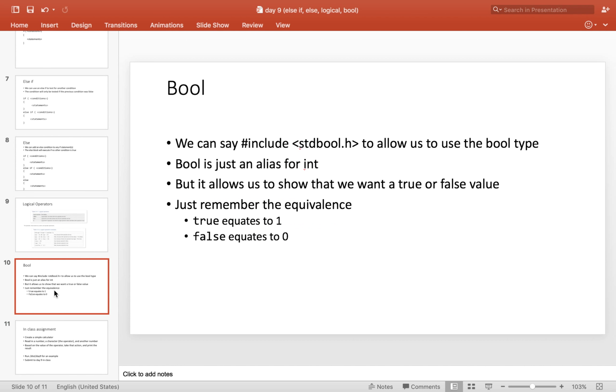So the final thing I wanted to talk about today was the bool type. In C, we don't really have a specific type for true and false. In a lot of other languages, there is a bool type, a Boolean type, which can either be true or false. But in C, we can't necessarily do that. So instead, what we do is we alias bool to integer, and we store either 1 or 0 in that integer, where 1 describes true and 0 describes false.